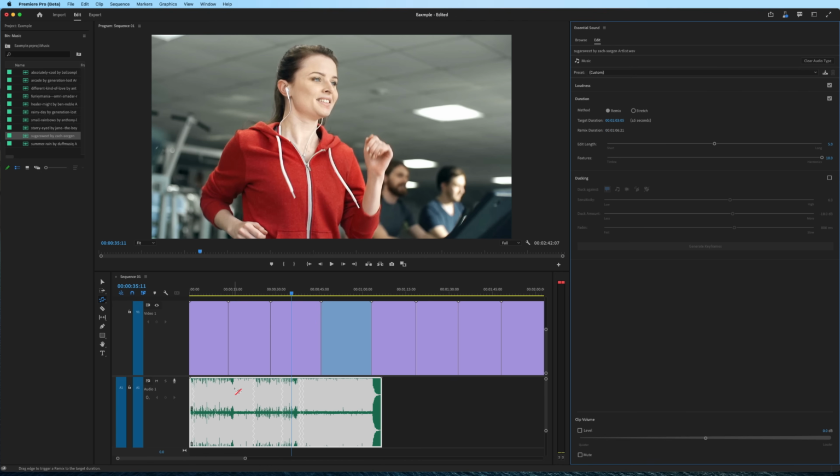I have this go up to 10. It changes where those cuts are. I go over to timbre, again, it changes where those cuts are.